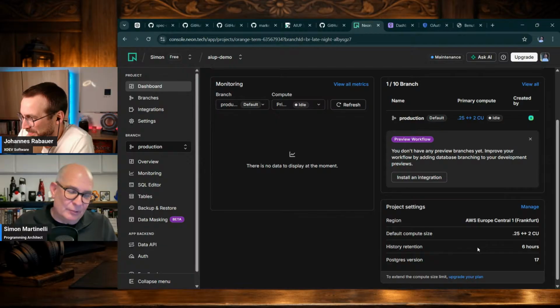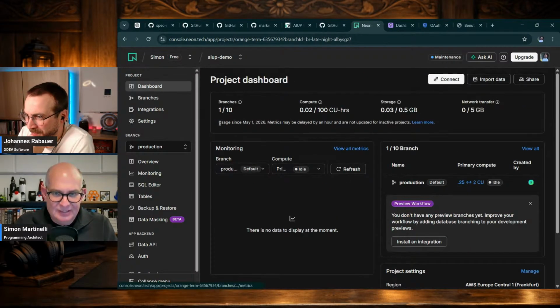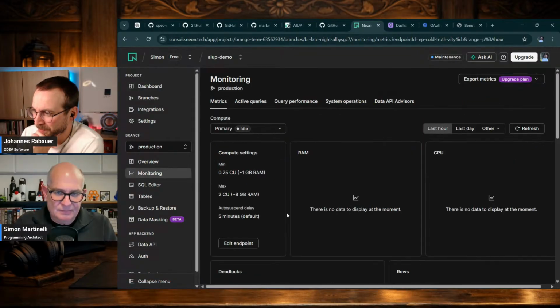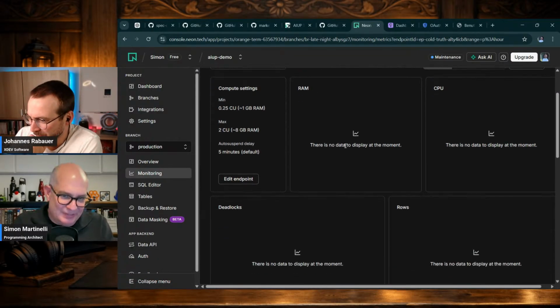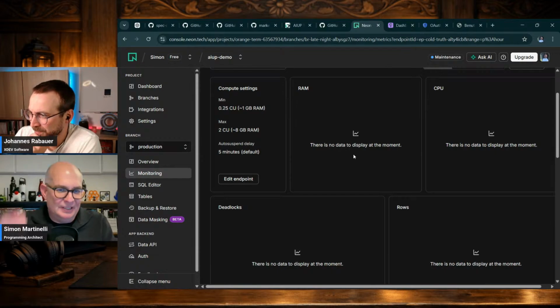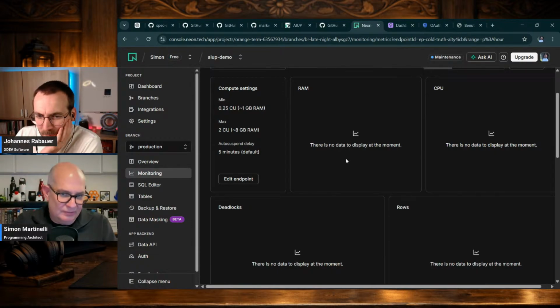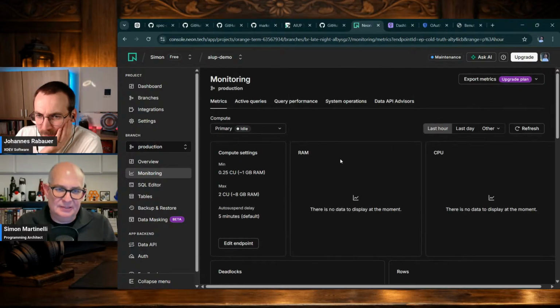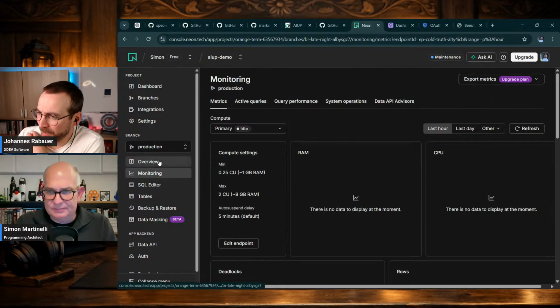And you also have monitoring. So if you click on the monitoring link on the left side, then there's no data because we have no data. We have no database tables. We have nothing. But this will be here, and you can monitor a lot of things and see what happens in your database.